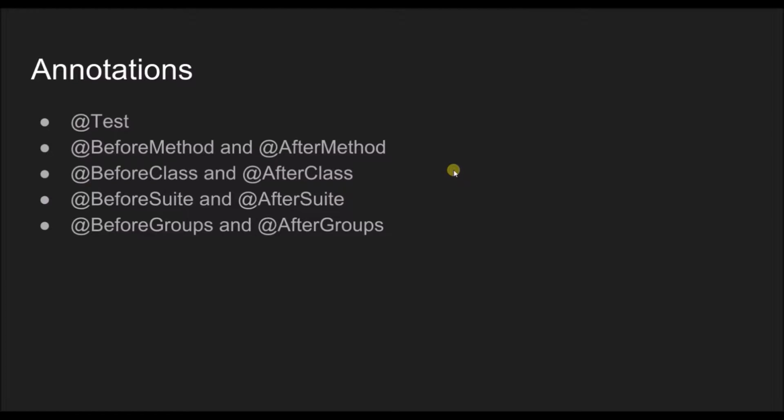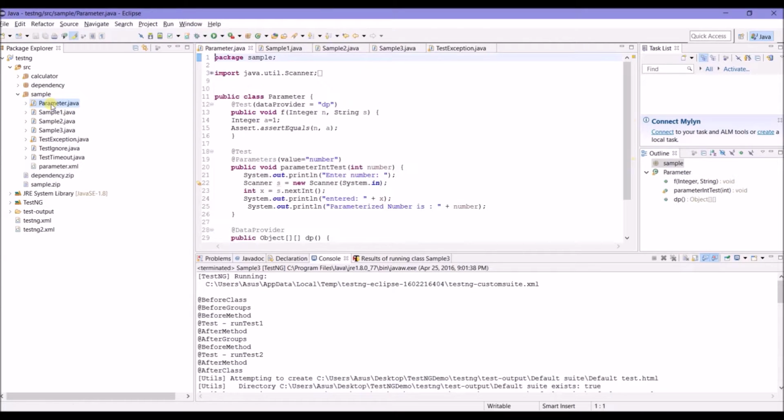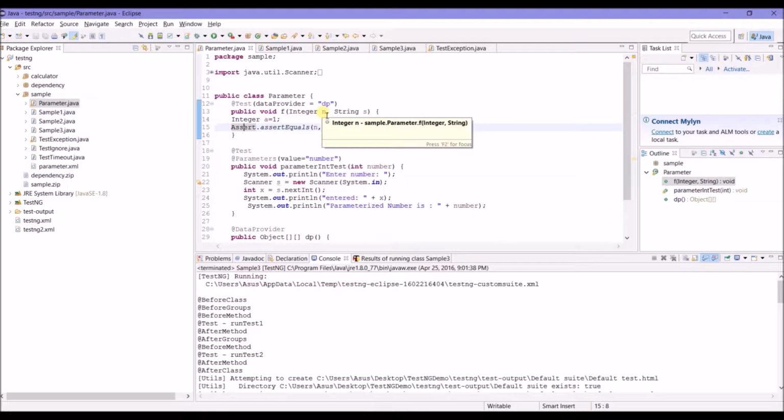Then we have parameters, and we also have data provider. Now these are important concepts of TestNG. Let's understand these by an example. Right. So we have parameter.java. Now, for every function, we might require certain variables, and a simple way to pass values to variables is by having a main function, and in that main function we can pass values to these functions.